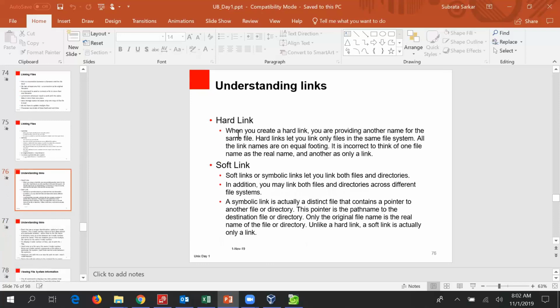More about hard link and soft link. Hard link: when you create a hard link, you are providing another name for the same file. Hard links let you link only files in the same file system. All the link names are on equal footing. It is incorrect to think of one file name as a real name, another as only a link. That is not true. So all the file names are on equal footing in a hard link.